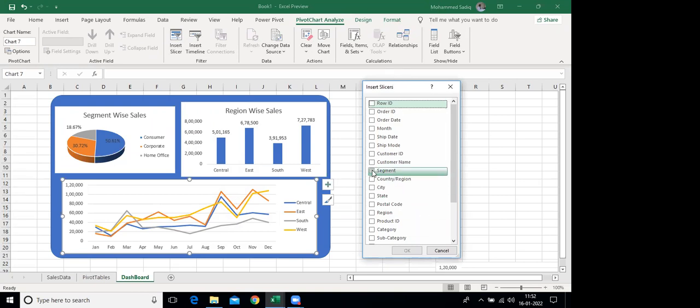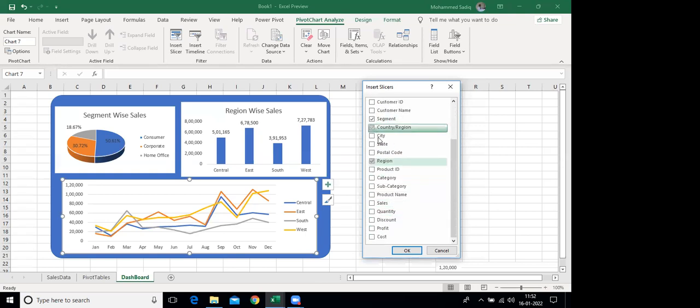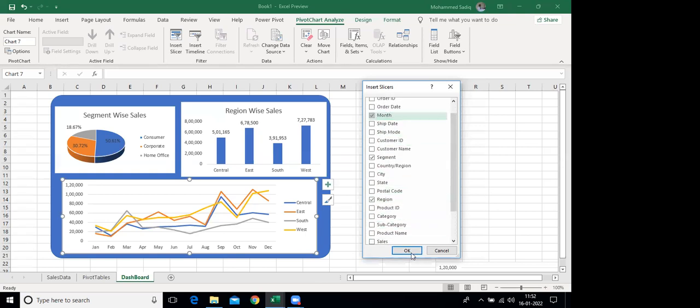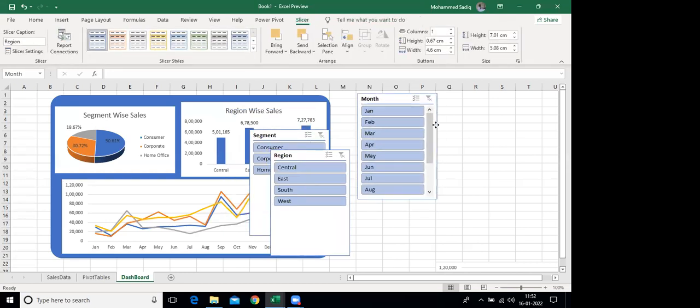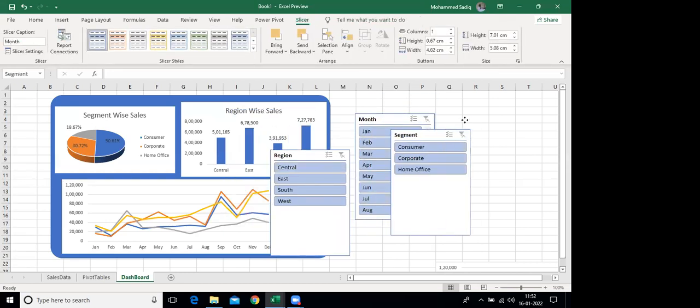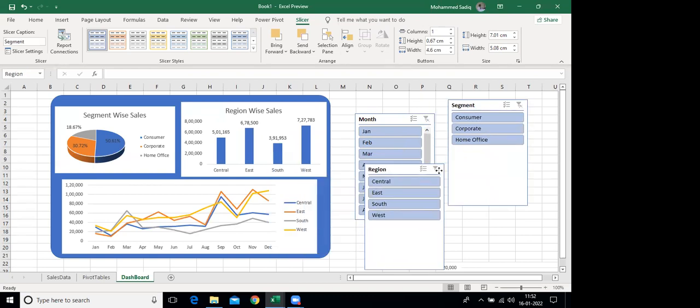So I'll just go to this particular one. I want to have filters based on the segment and the regions, because this data is there. And I want to filter based on the months. I just selected these slicers. You can see, I'm just showing these different slicers here. So we have a segment, and we do have even the regions.